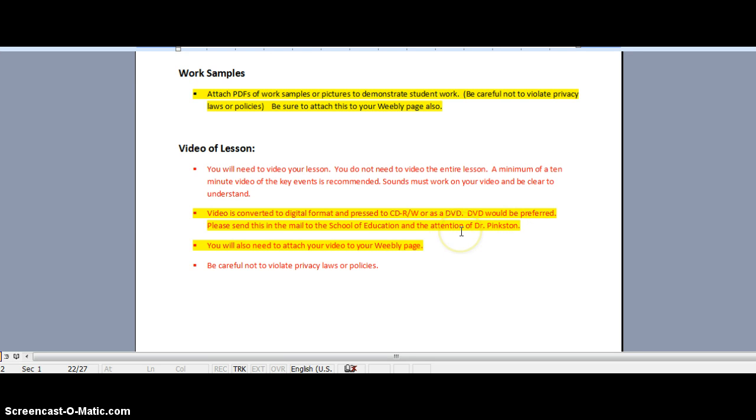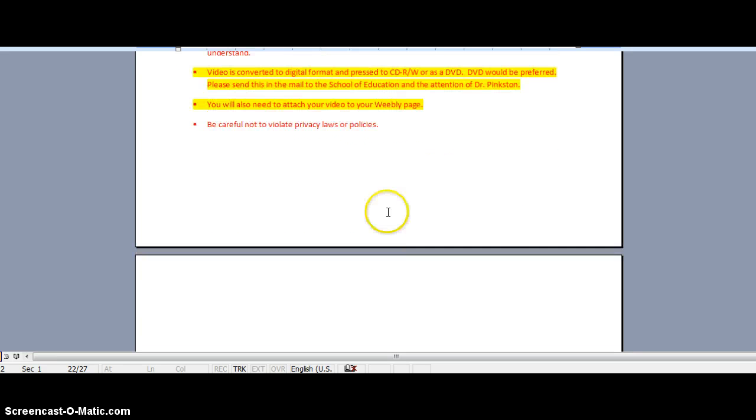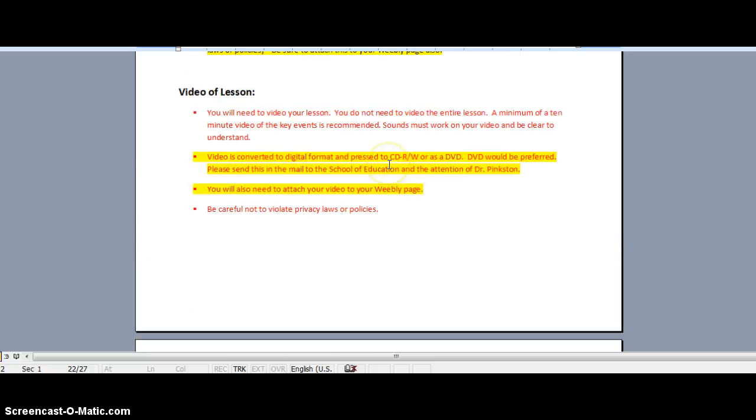If not, you can create a DVD of your video. You will also need to try to attach it to a Weebly page if possible. If not, the iOS Dropbox should allow you to do that. Again, be careful that you do not violate any privacy laws of your school or policies of your school.